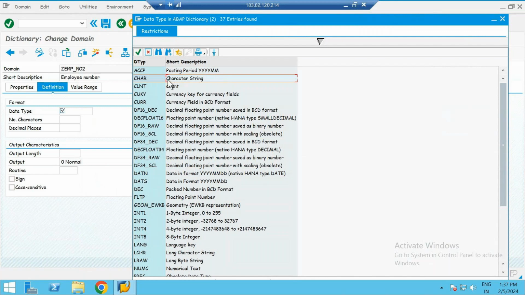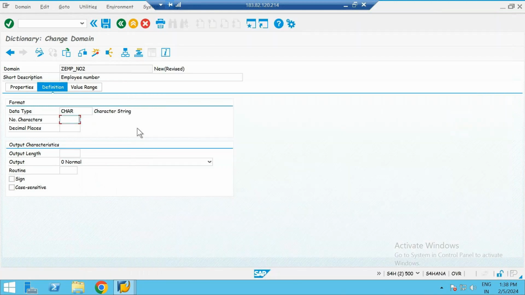Like if you're not sure what kind of data will be maintained in this column, in those cases, better to choose character because it will accept both alphanumeric values, both alphabets, numbers, commas, symbols, everything it will accept. So I'll give character here, character string. Then we'll have to specify the length of my character. Like, how long will my employee number be? So that length I'll have to say, let's say 10. So 10 should be my length. Then click on enter.